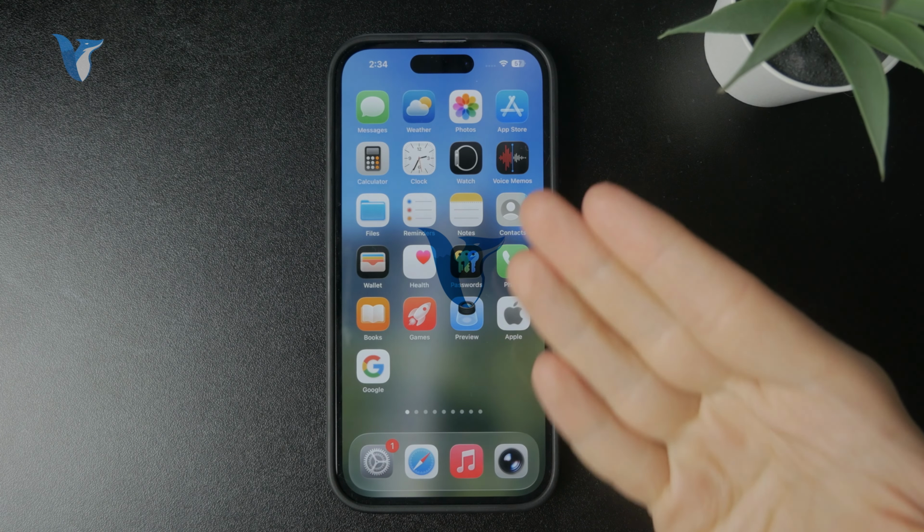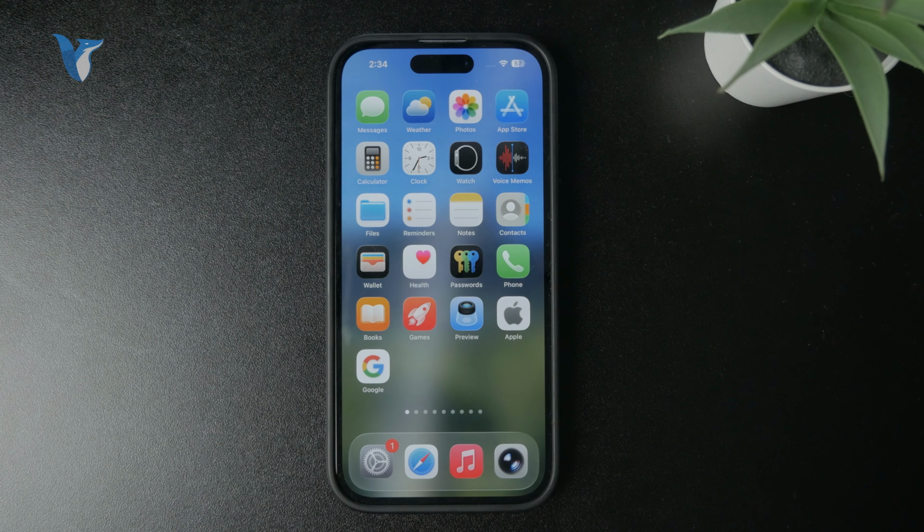Right now, let me show you how you're going to subscribe to Spotify on your iPhone. Let me walk you through it step by step.